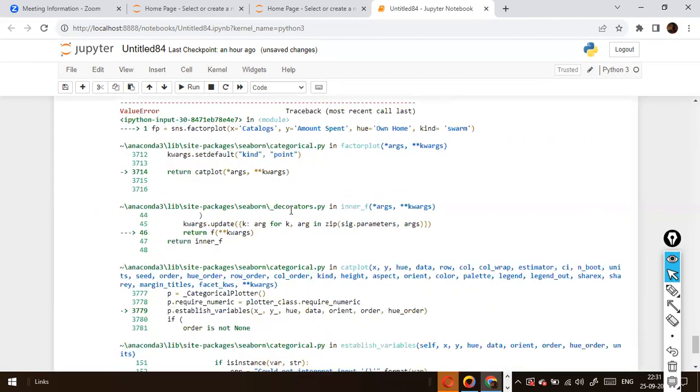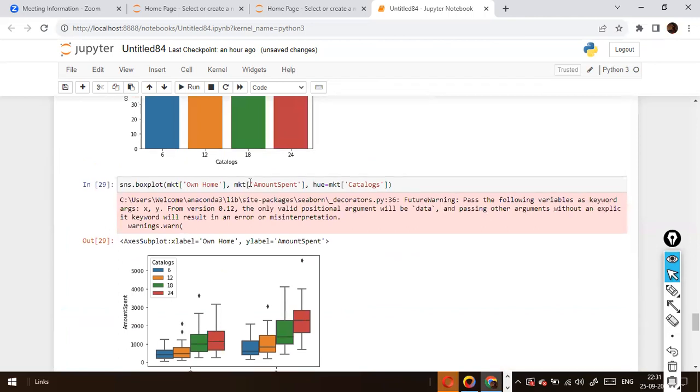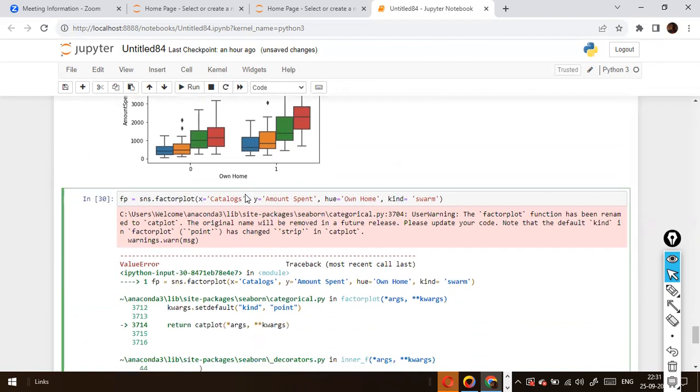Could not interpret input catalogs. Okay, it's catalogs, right? Yeah, catalogs. I don't know whether this one, the factor plot function, has been renamed to cat plot. Look here. Can you see that? This is the one we used in the past. In case of any error, don't panic. You just see the warning message. I don't know whether the cat plot also follows the same syntax. We'll give it a try. Otherwise, we'll check and let you know.